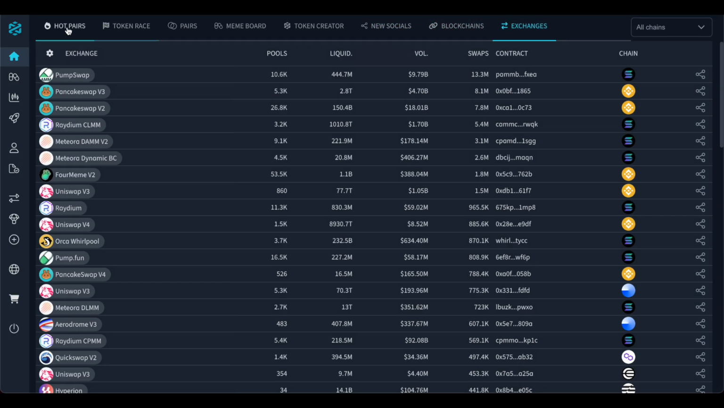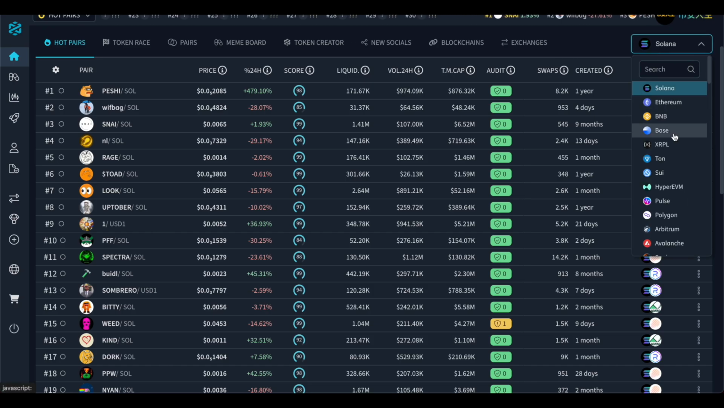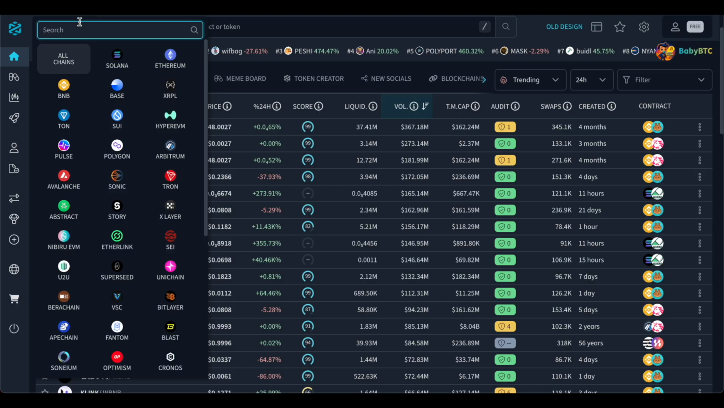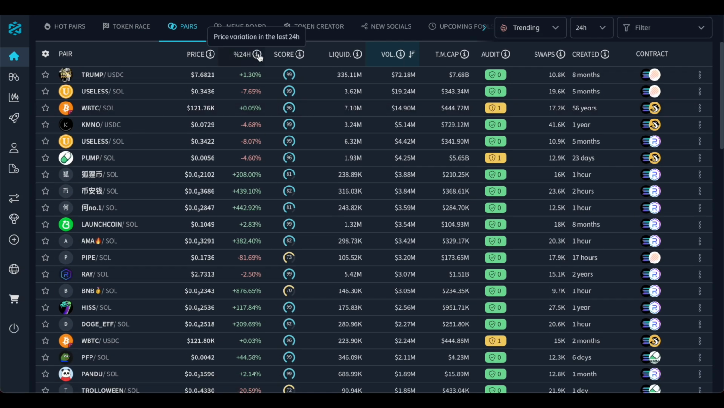So let's go ahead and check out the hot pairs. We want to make sure we're on Solana. There are 100 different chains you can trade on DEXTools, but we're gonna be using the Solana blockchain to make some trades. Let's go to the Solana network, and then we can check out trending pairs in the last 24 hours. You can toggle down to 6 hours, 1 hour, and 5 minutes if you want to see where volume is coming in, and then get on top of those trades.